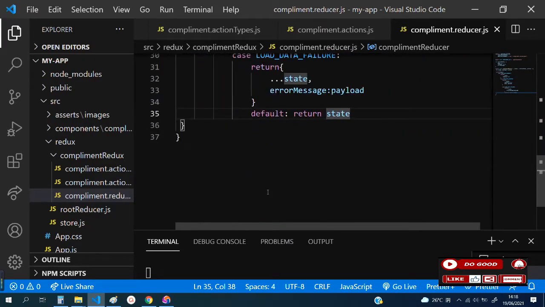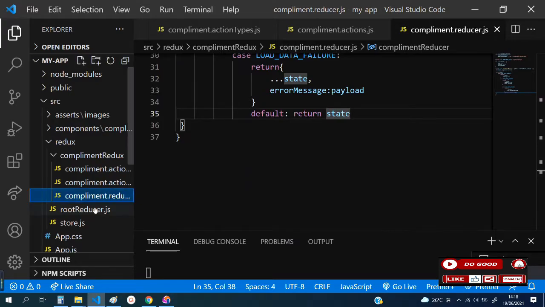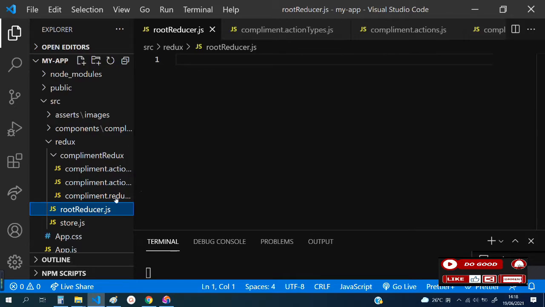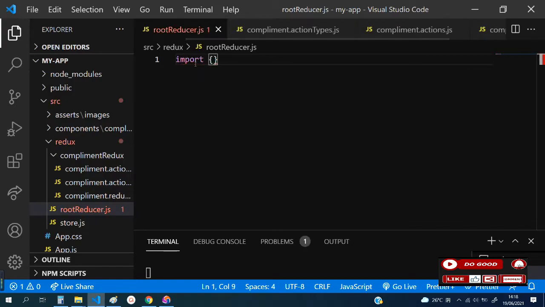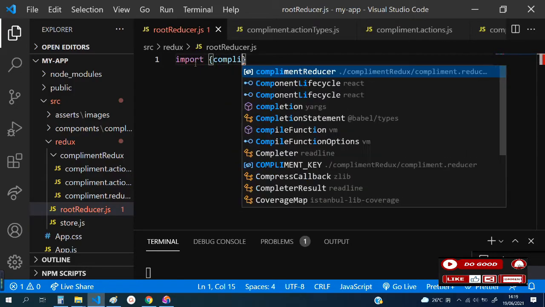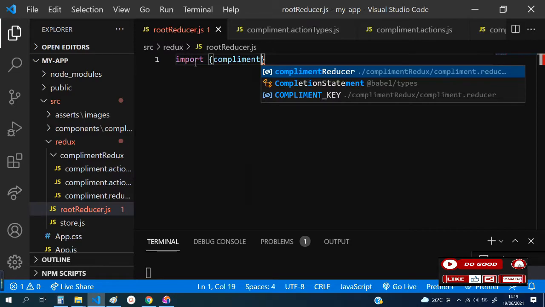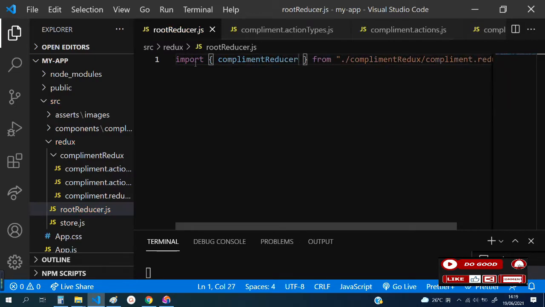So next is our root reducer. So we go to our root reducer. We import our comment reducer. So we say import comment reducer. Good. That will import it for us nicely.